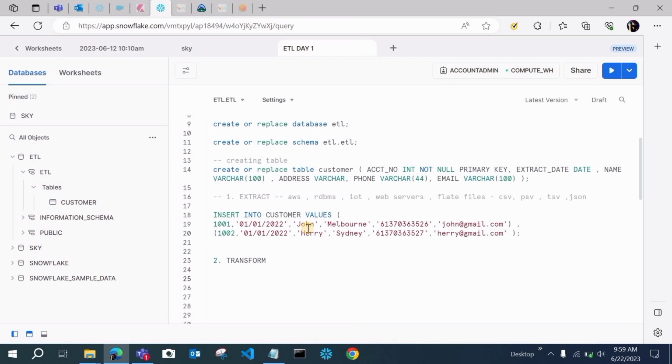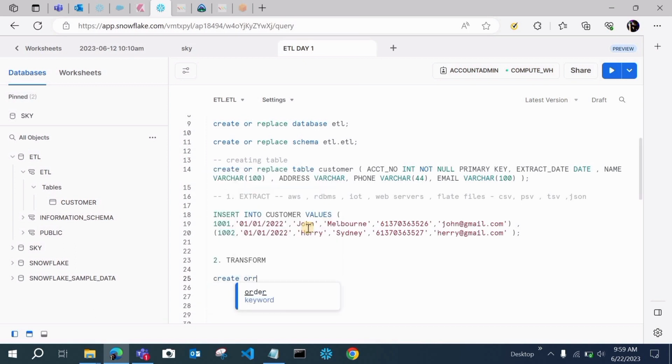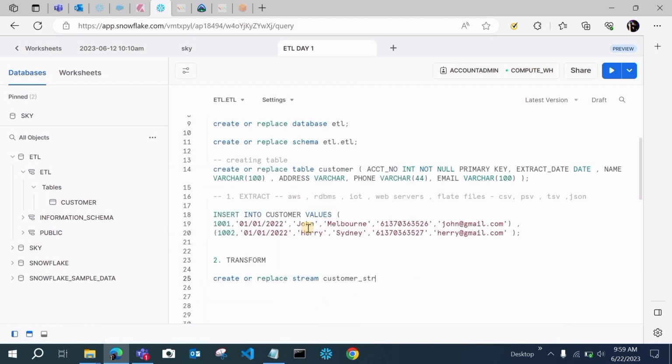Okay, so before doing the transformation, let's first create a stream. The syntax is very simple: create or replace stream, and let's give the name as customer stream. And on which table do I want to create it? On this customer table. This is a very simple syntax for creating a stream. Let's give the full table name, customer.